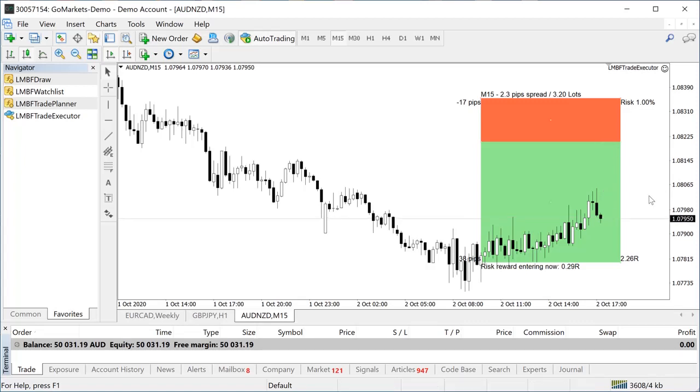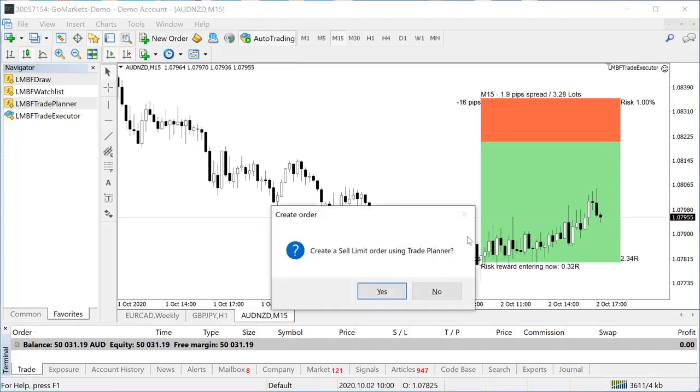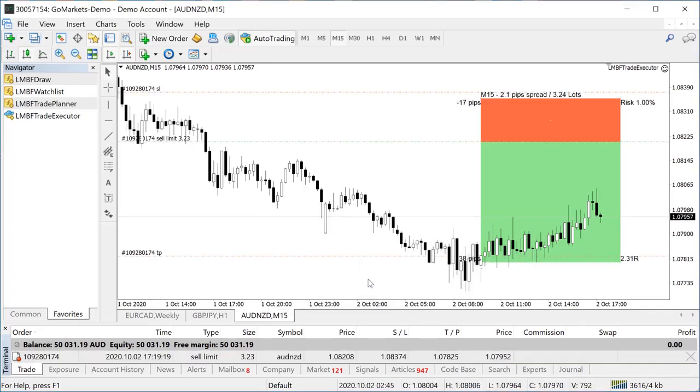To do this, you just press a T on your keyboard. It says create a sell limit order using the trade planner. Say yes, and it automatically creates the stop and take profit at the right levels for entry. And you'll see it says use 3.23 lots, which is what this level will take, 0.01 actually says at the top. So no calculations for you to do. It's very graphical, it's very easy to use.